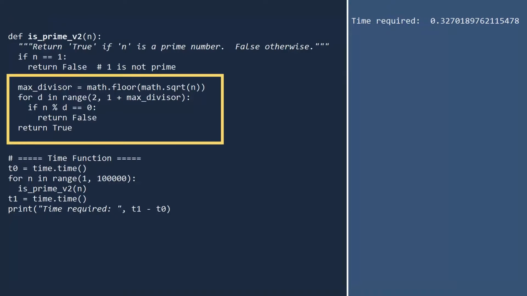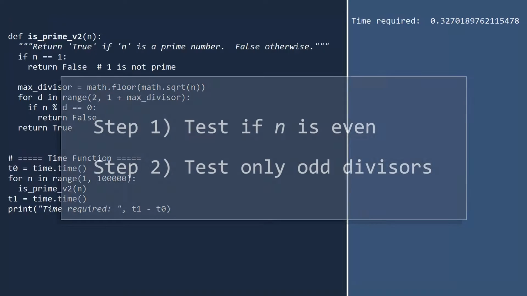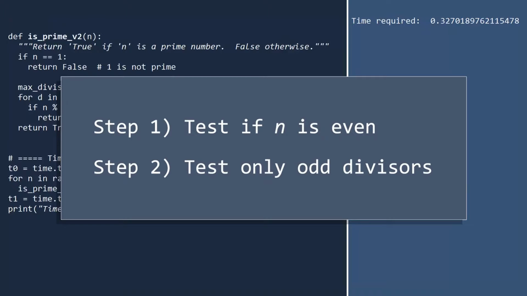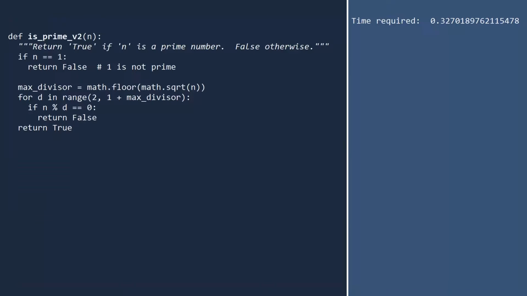In our loop, we go over all even integers up to the limit. This is a waste. If the input is even and bigger than 2, we will find a divisor on the first step. But if the input is odd, it's a waste to check the even divisors. Let's fix this in version 3 of our function.